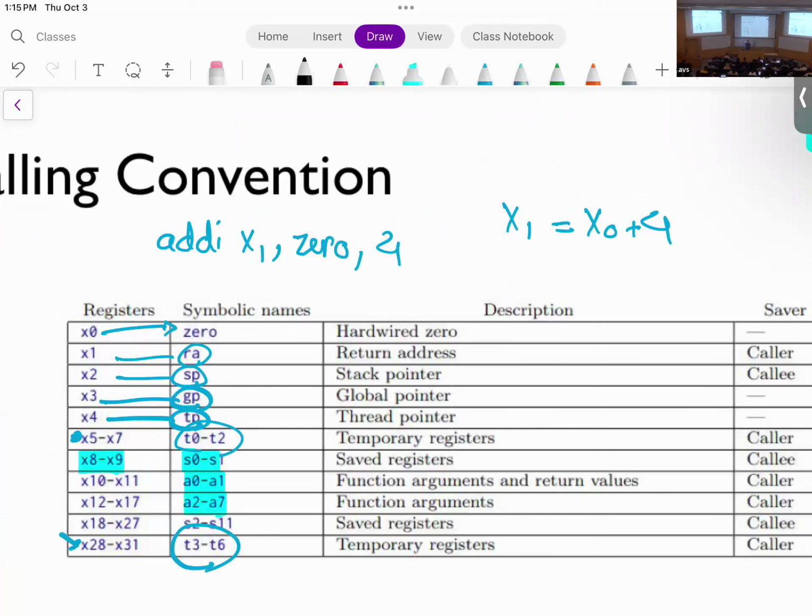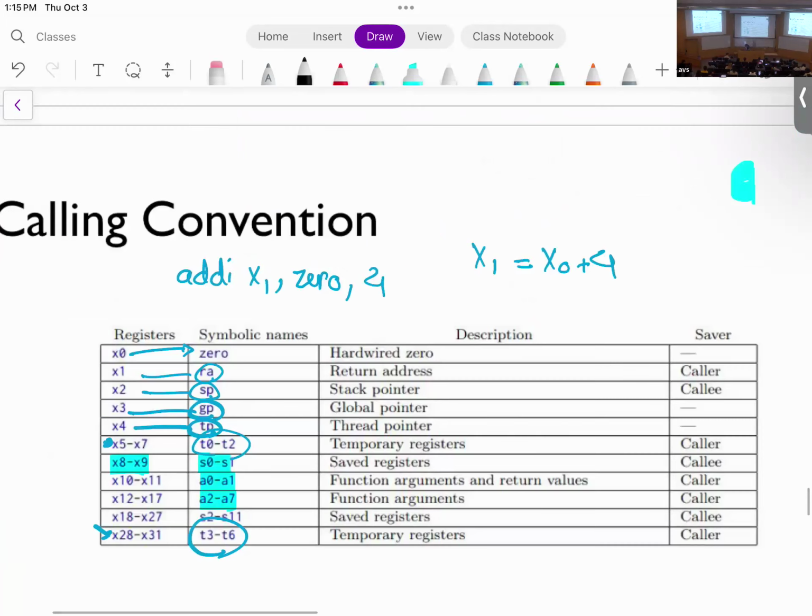So you're going to see a lot of these in many of our examples. If you see, for example, A0, that means that particular register. You can always come back to this table, okay? And as you can see, the savers are callee or caller or none. So this is where one of them should be saving things and the other one shouldn't touch it, okay? Questions?